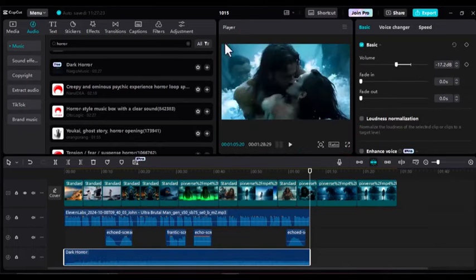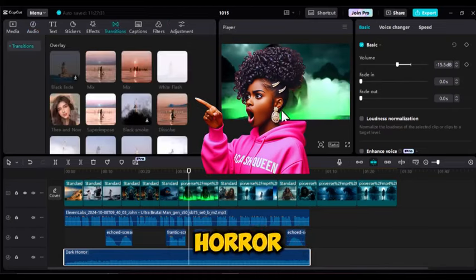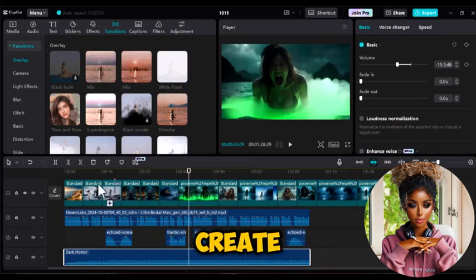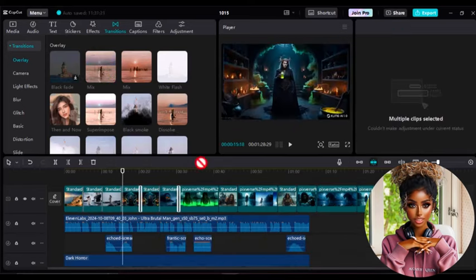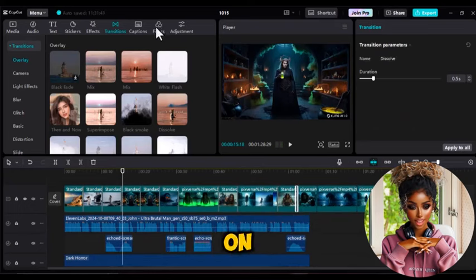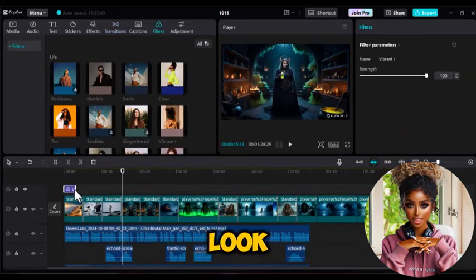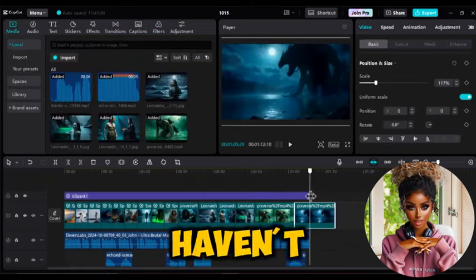Don't forget to add transitions. Just click on Transition and select one that suits our horror story best. I'll go with some overlay transitions that create a soft movement, which is exactly what we want for our story. Apply this to all the clips. Click on Filter and select one that fits your video to achieve that cinematic look and ensure everything ties together. Trim your video properly if you haven't already.